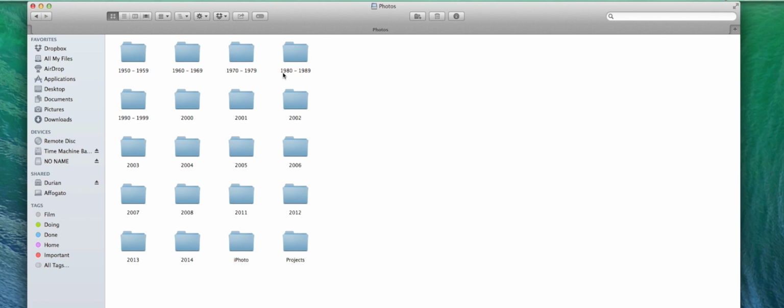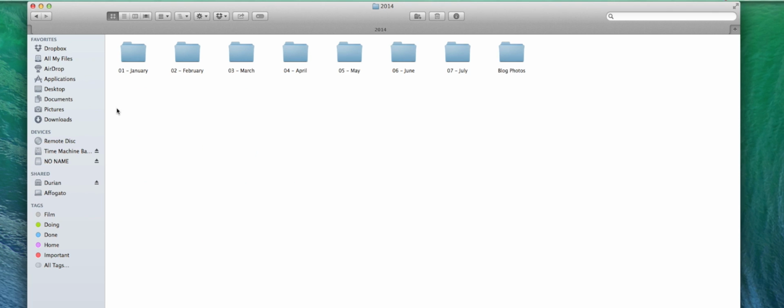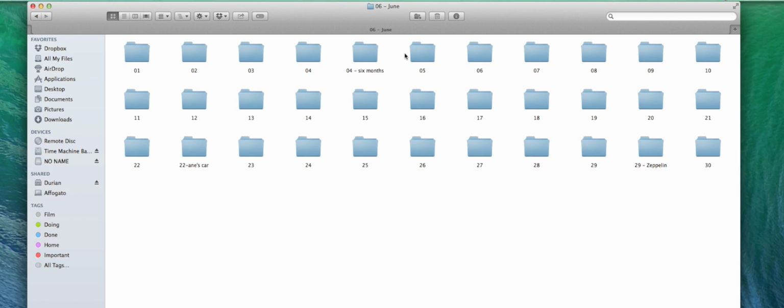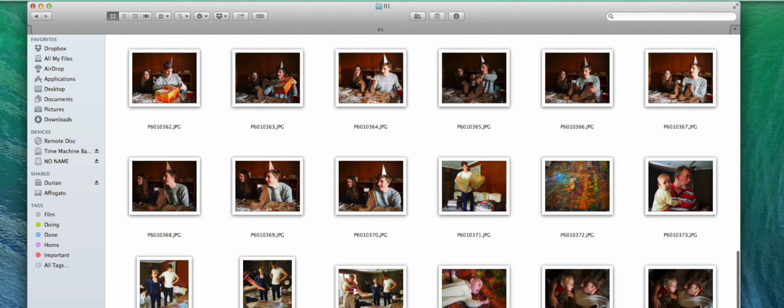So in my photos library, we have a folder for each year, and then we have a folder for each month. And when you're labeling your folders, it's best to put the number first and then the month. That way they stay in order. And then I'll open up a full month for you. Inside there is a folder for each day, and all the photos for that day go in there.